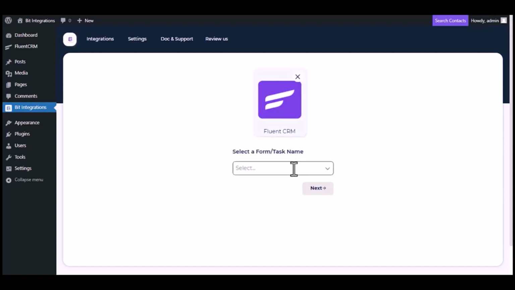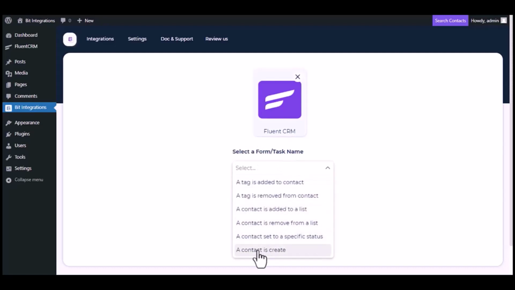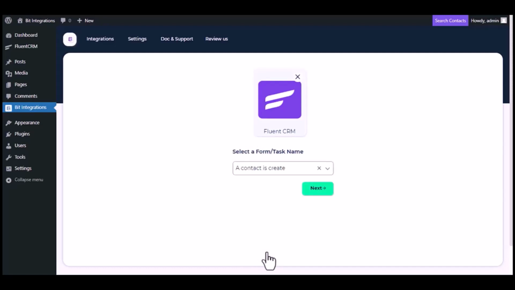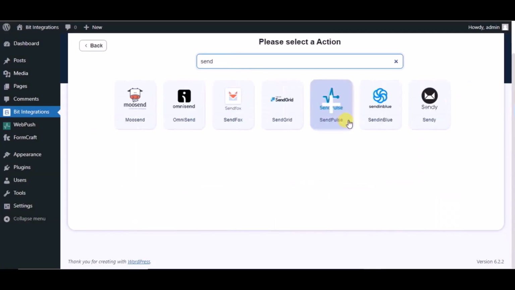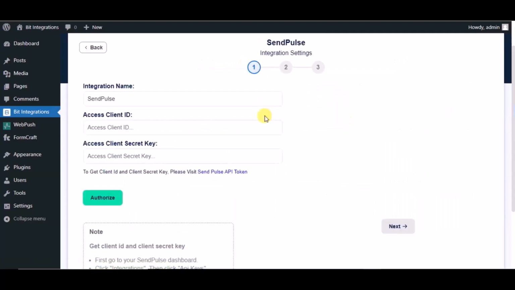Select a form or task name from the drop-down. I am selecting a contact is create. You can choose as you want. Click Next. Now search for Action SendPulse. Give a name.